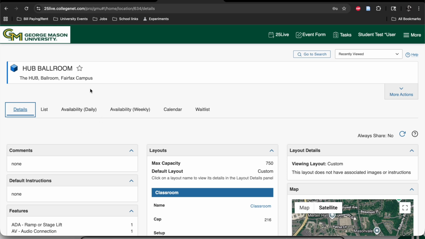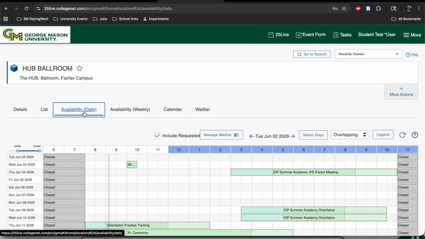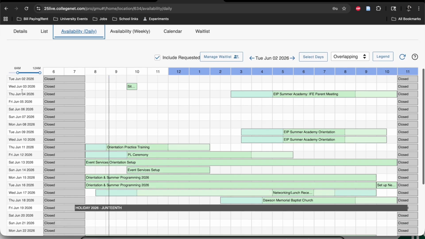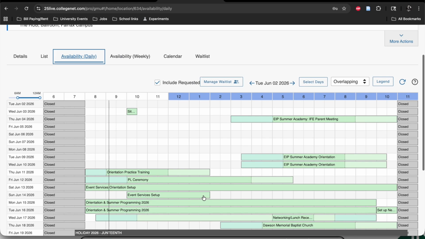To see availability, click this tab here, Availability Daily. And this gives you the possibility to see all of these dates and all of the availability for the space. Make sure to click Include Requested to see the time that's available. And then you can see these are events that have been scheduled in the hub ballroom and the times that they have these spaces reserved for.